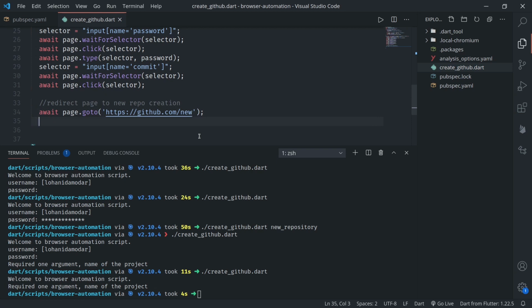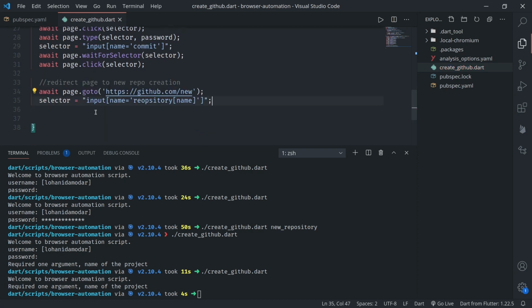Again, we'll create some selectors and enter the name of the repository. So here the selector will be input name repository name. It is something like this. As I have shown before, you can find all of these by going to this link and inspecting those elements that you want to select.